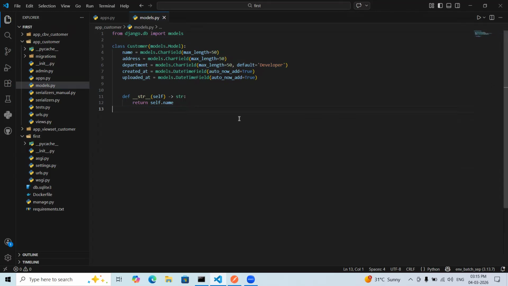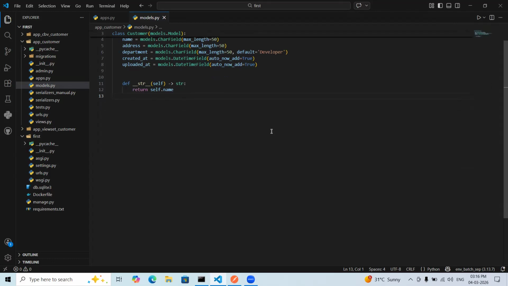That means it is a type of CharField, and the maximum length would be 50. More than 50 is not acceptable. In the same way, address also has maximum length 50, department also maximum length 50, and if I do not give anything, then by default it will store developer. Then created_at is models.DateTimeField with auto_now_add equal to True. That means it is a DateTimeField, and it will store the date and time automatically. Then updated_at is very similar to the upper portion, that is created_at.